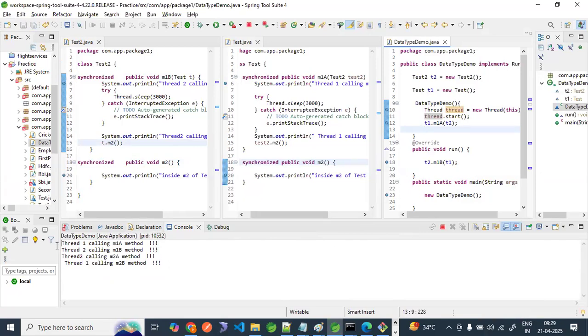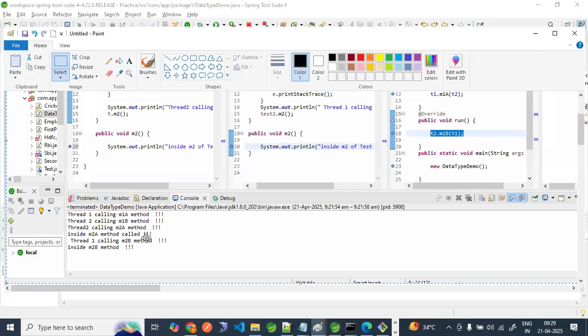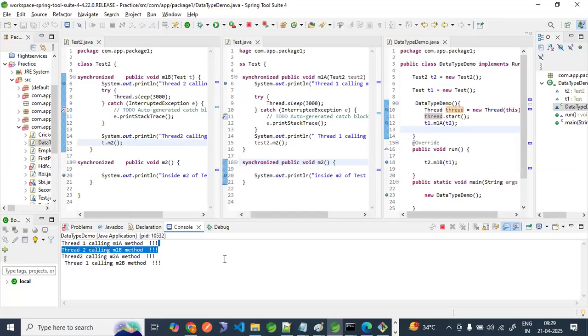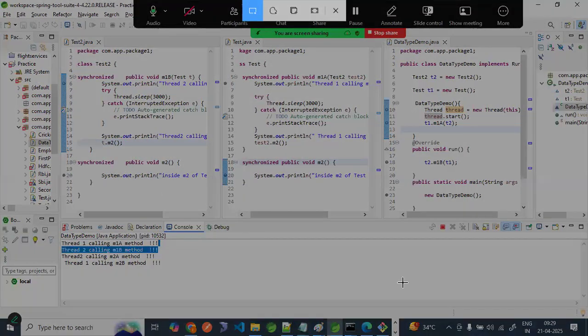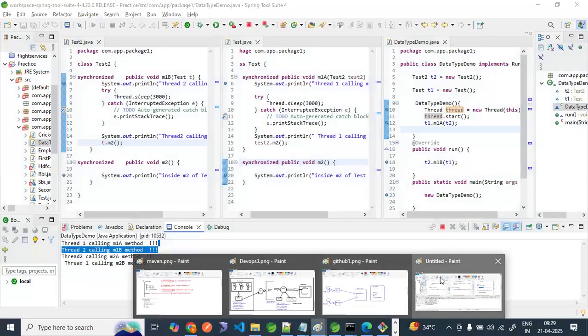How many lines of output are coming? Four lines of output are coming. Try to understand what our diagram was. What was our previous output? This is our output, right? Now, let me copy this output. This is a deadlock condition. Observe these outputs, then you will understand what a deadlock condition is.